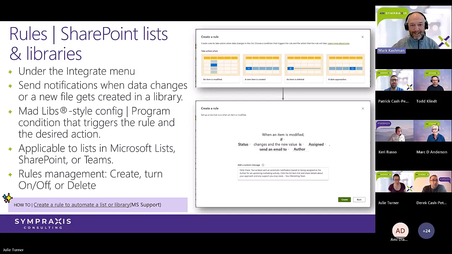So are we following rules? Is Derek going to overwrite anything I've said?